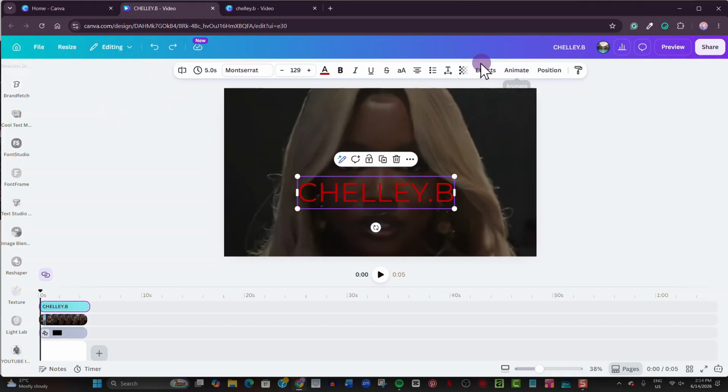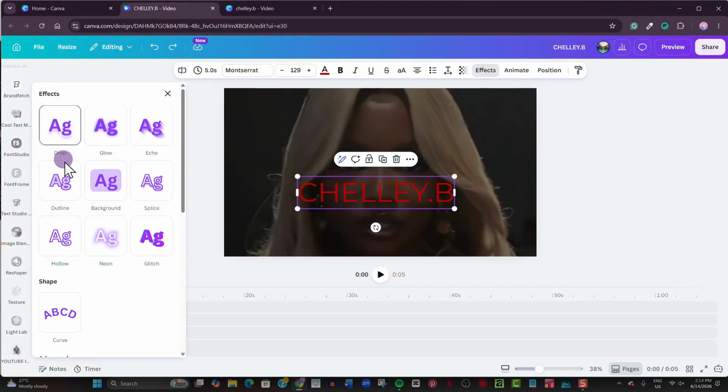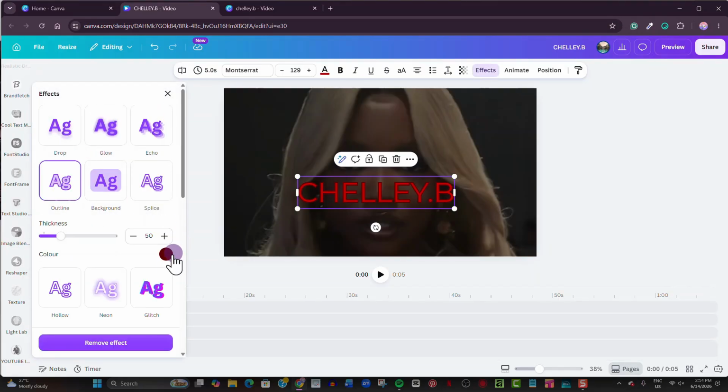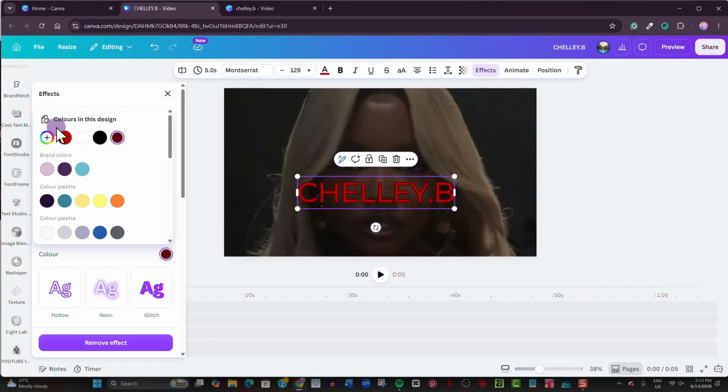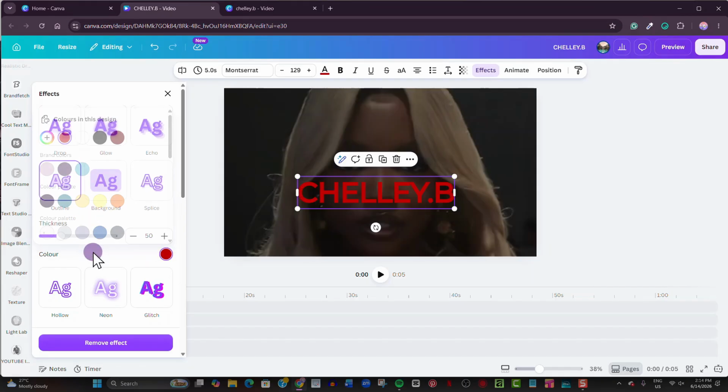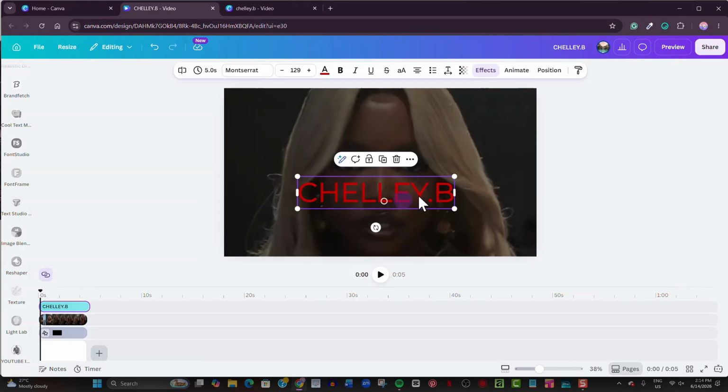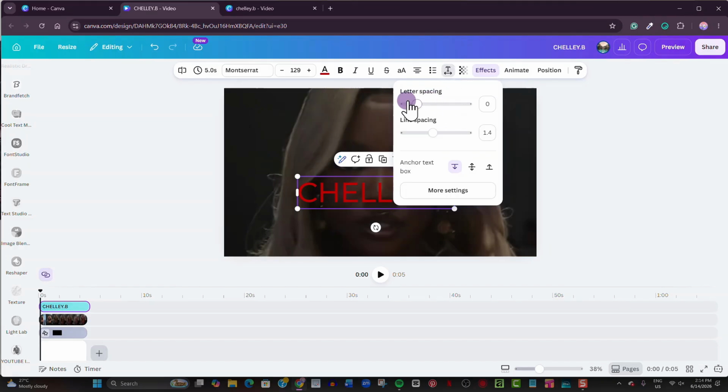And I'm going to select effects and go to outline. And I'm going to select this color here to match it with the color of the text. And I'm going to reduce the thickness. So we have that bold effect, but not as bold. Now, you can play around with the letter spacing. So let's say you wanted the letters to be a bit apart. You could do the letter spacing like that.